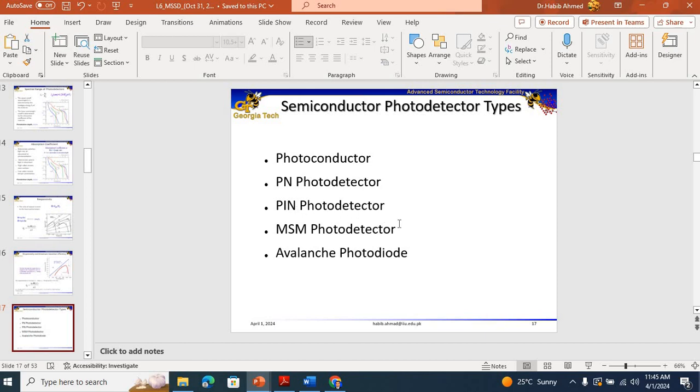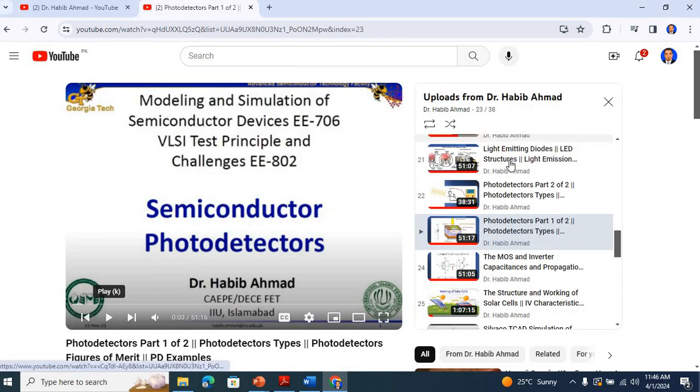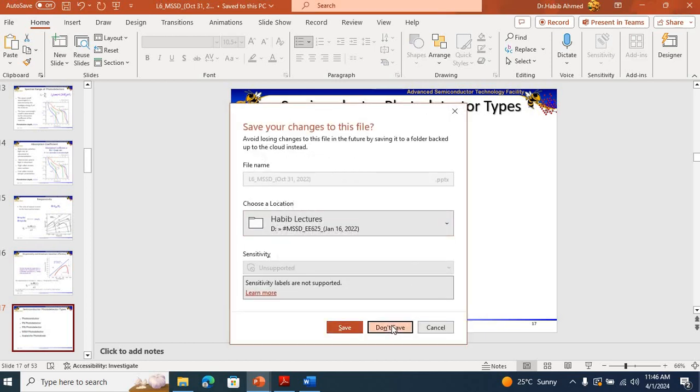photodetectors. So I'm not going to go into a lot of the theoretical details of the photodetectors anymore. I have already posted videos on photodetectors. So if you go to my YouTube channel, and scroll down the videos, you will find a couple of videos about the theoretical part of the photodetectors. There is photodetectors part 1 of 2 and photodetectors part 2 of 2. So now let us talk about the simulation part of the photodetectors.